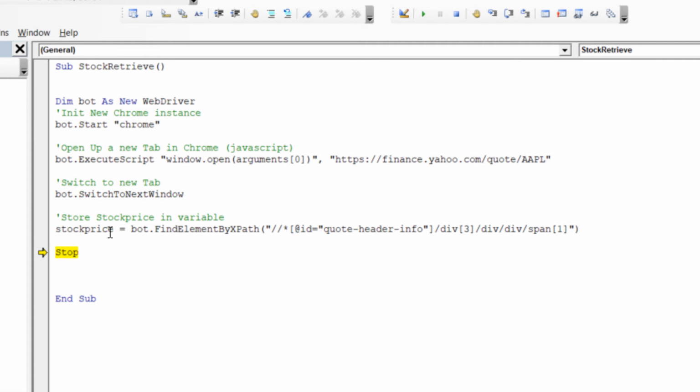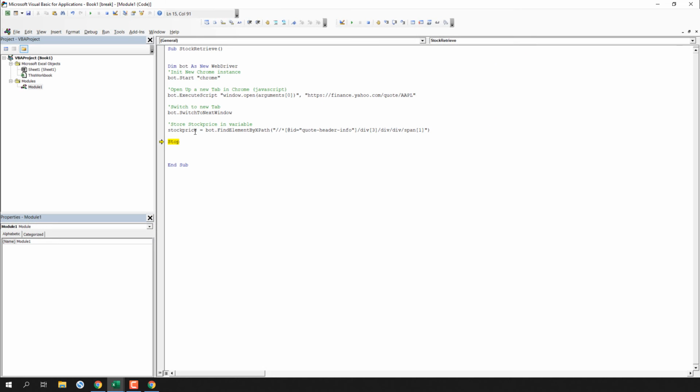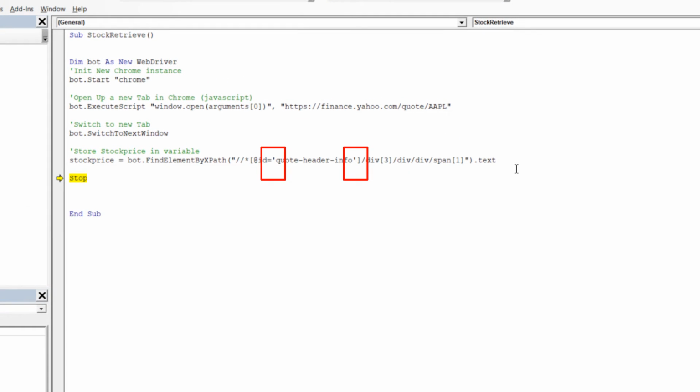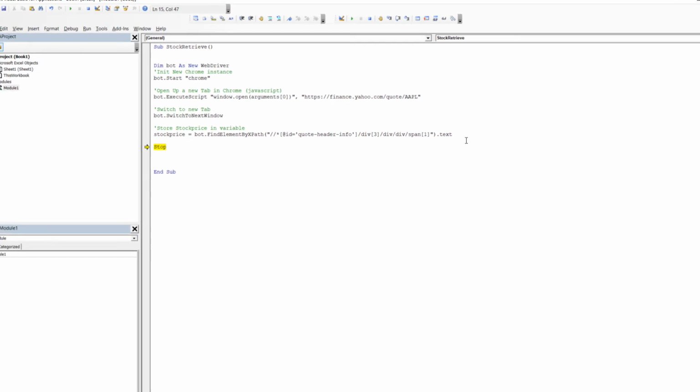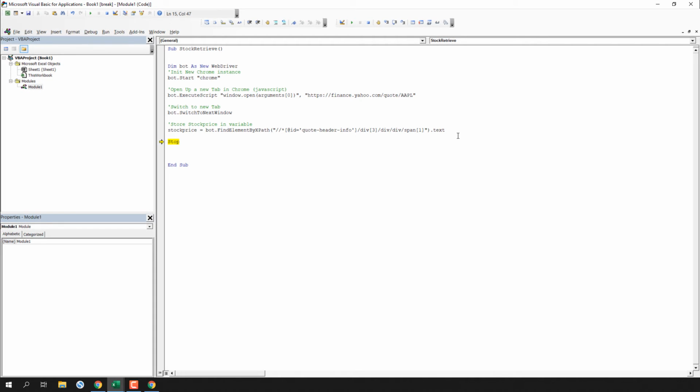Next, we need to specify which action we want to do on the element. In our case, we would like to extract the text information. I also need to replace the double quotation marks of the XPath by single ones. Otherwise, VBA will get confused. Let us see if this is working.